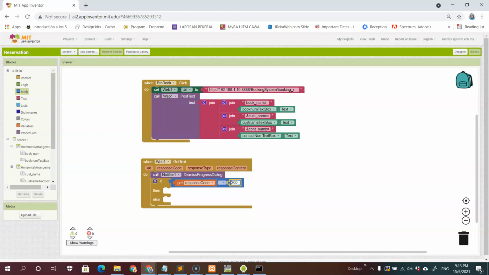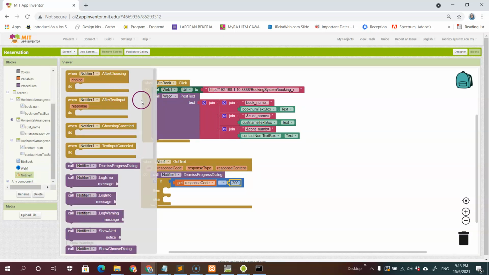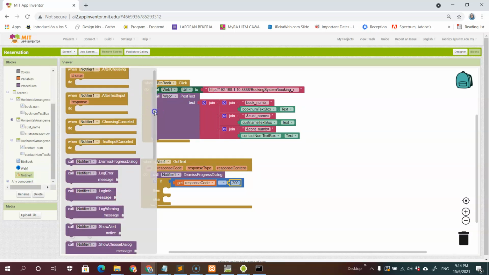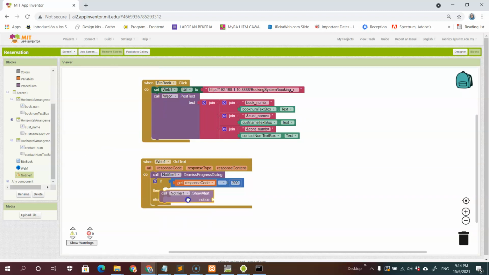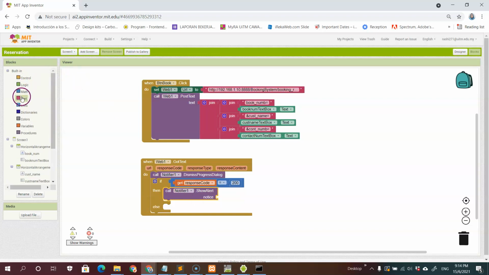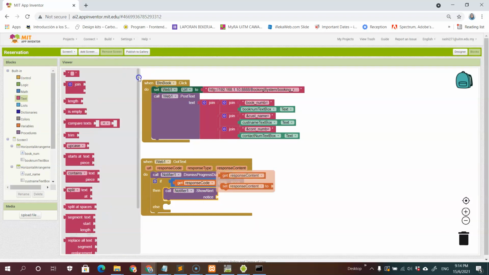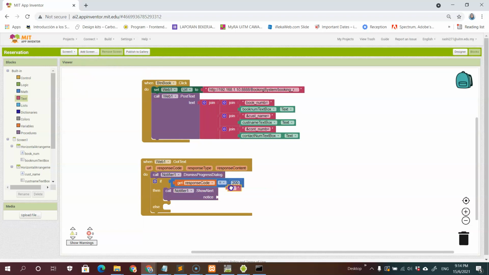Okay, after that, call Notifier1 show alert. So go to Notifier again, and then find the block, call Notifier show alert notice. Okay, so this one is if you succeed. If you can save into your database, there is no problem with your URL and so on, so we want to show the alert or the notice. Actually it is just a text. So click the text and also choose the first one, put it inside here.